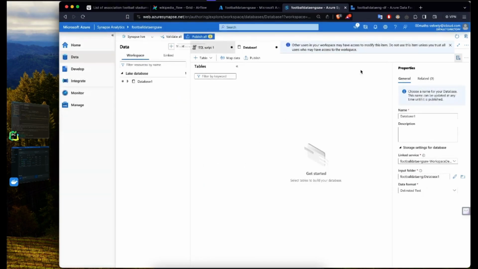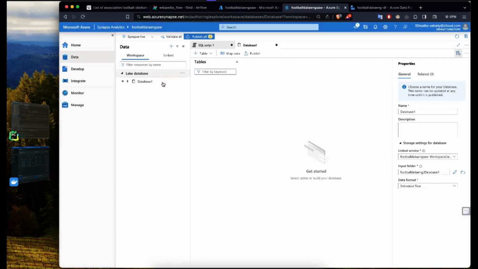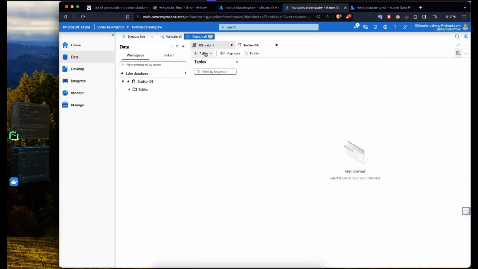Of course. Okay. We need to bring in data. So this is a database. I'll call this stadiums database. And we don't have any table right now. So we need to import the table that we are going to be using. And how do we do that?